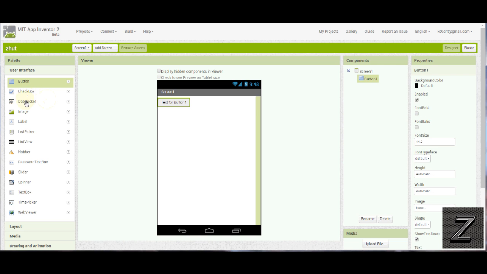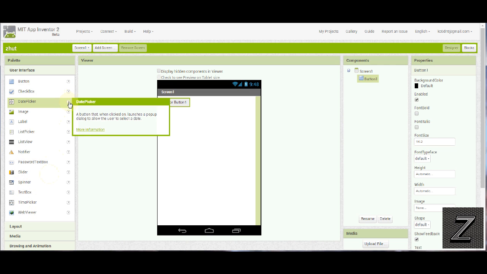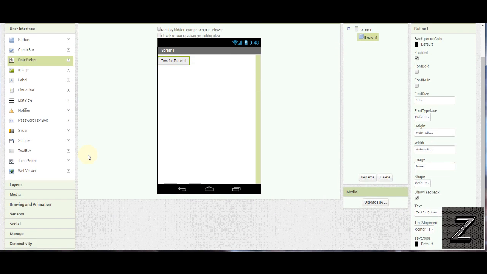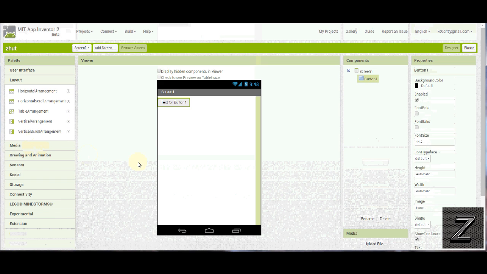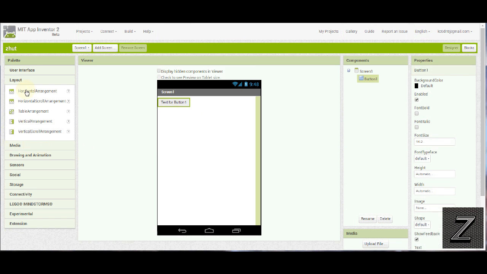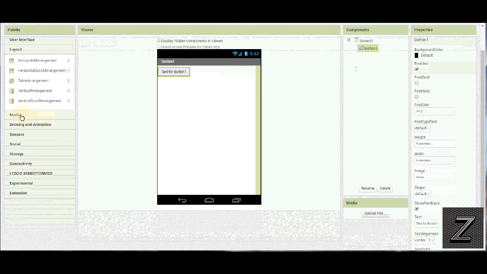But you know, you've got your checkbox, date pickers, image, notifiers, passwords, sliders, text boxes, web viewers, and some more. And if you're interested in what any of them do, you just click on that little tab right there with the question mark, and it gives you a real quick definition of it. And then you can also click for more information. But then there's a layout, and I was just talking about how you can set your button up. You can do horizontal arrangements, vertical arrangements, table arrangements. That will be something we get into in a later video.